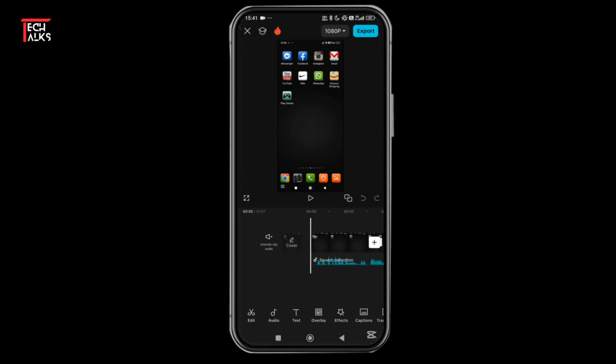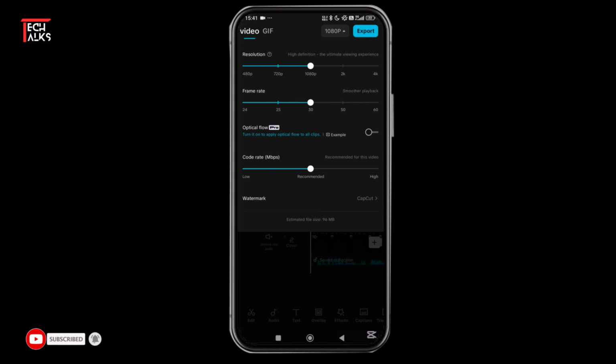Now here on top of the list you will find this option export. So on left hand side of it you will find the quality of video. Here it is 1080p. So you will find something similar to this. So tap on that. And then you will see this kind of pop-up.